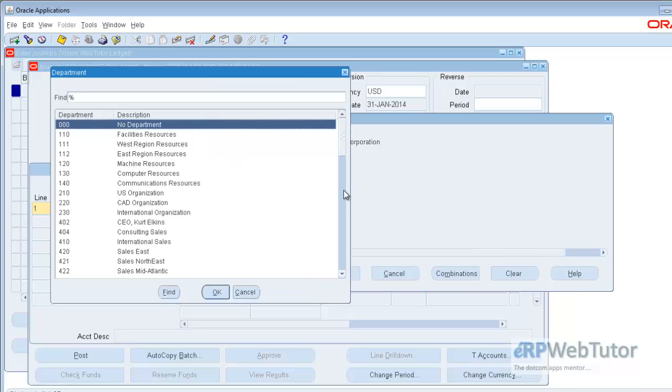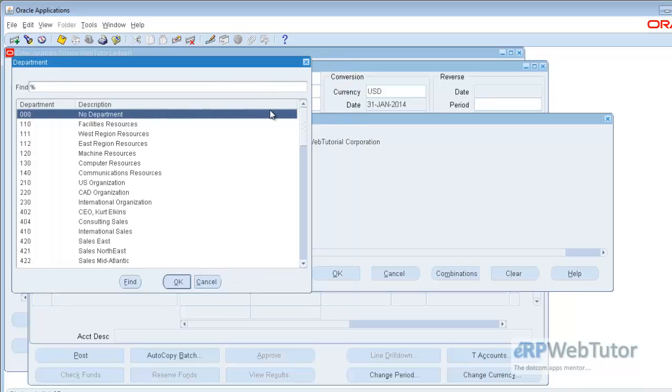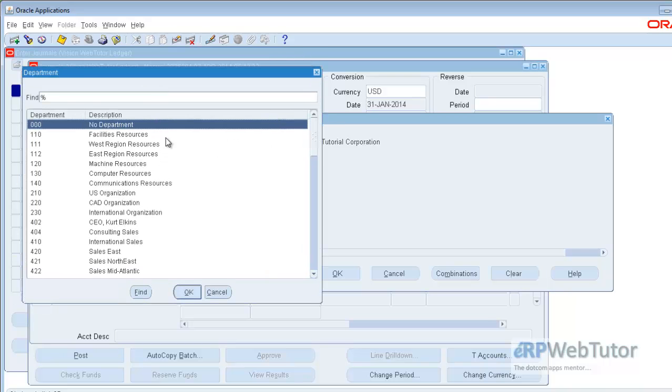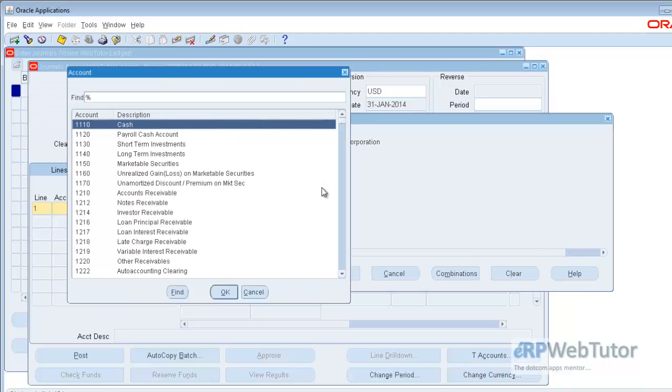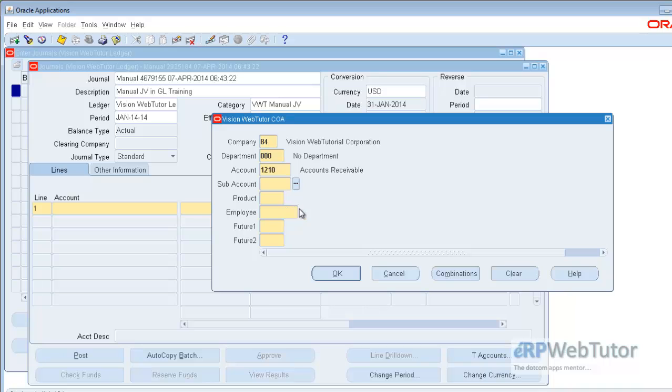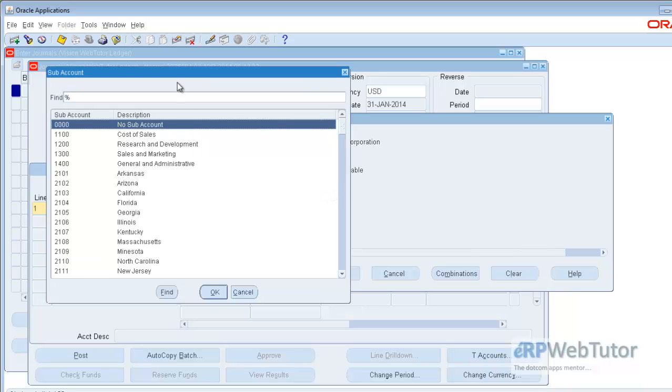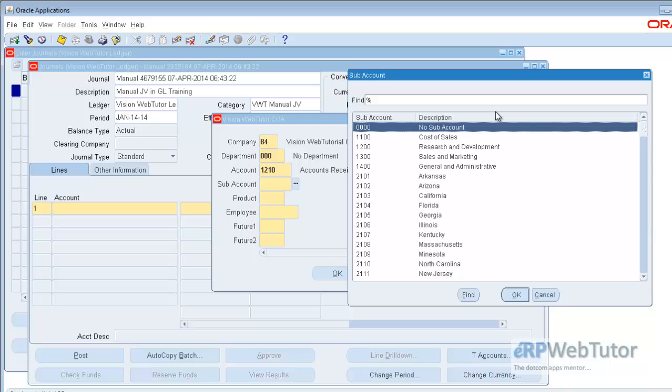Then the department. So all the departments which I have entered in the concerned department value set will show up here. If I do not intend to do this entry against any particular department, then I have an option of selecting 000, which is linked with no department. Then the name of the account. So let me select accounts receivable. Then the name of the sub account. So these are the sub accounts which have been created under the parent 1210 accounts receivable. So let us say that we are doing this sales booking for Arizona. So in the sub account we will select Arizona.